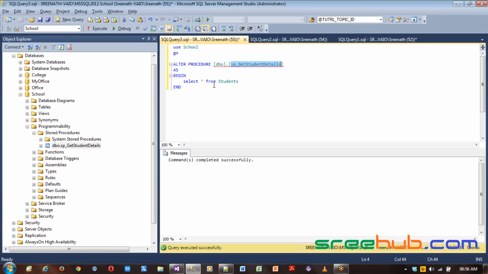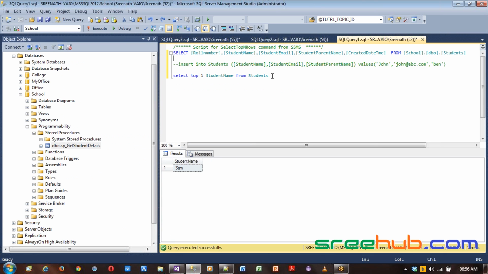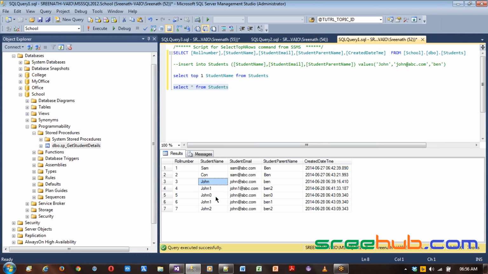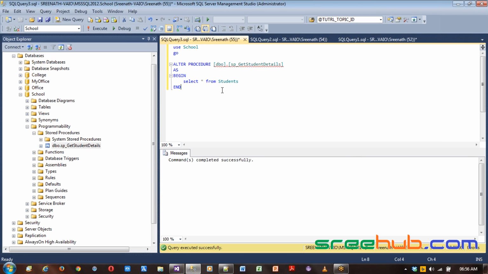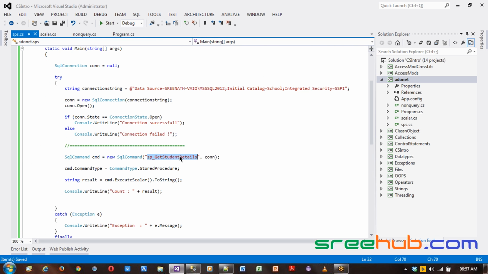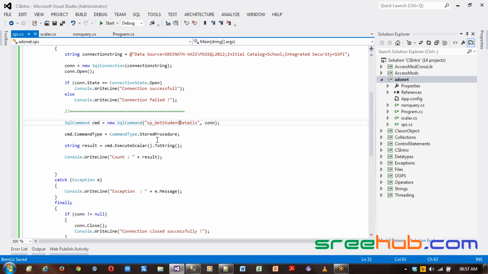Now why do we need parameters? Let's say here, let me write a simple query again, which is select star from students. Now this will give you all the student details. That is what we have written in our SP, that I want all the student details, and I'm getting it. First, let's run this, and then we'll see what parameters we are talking about.